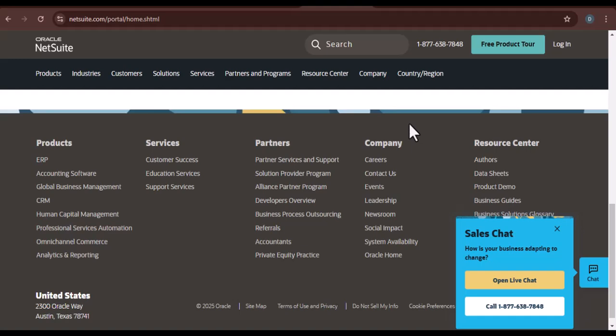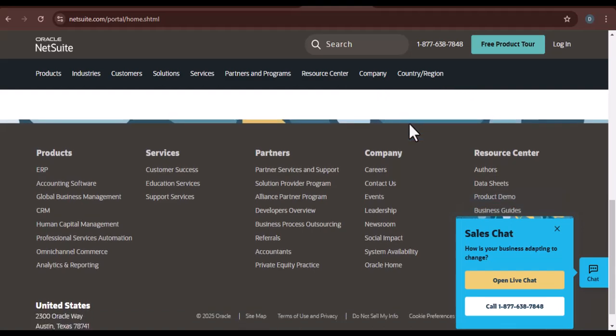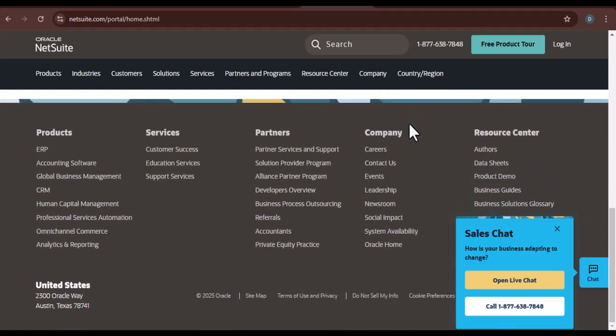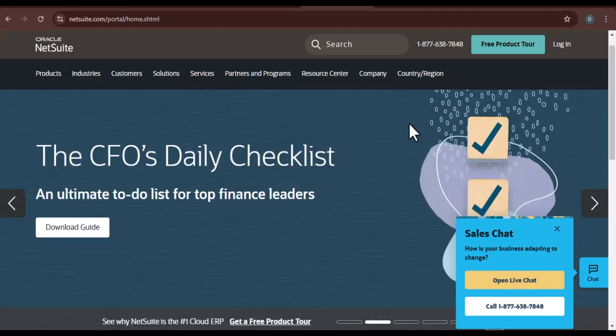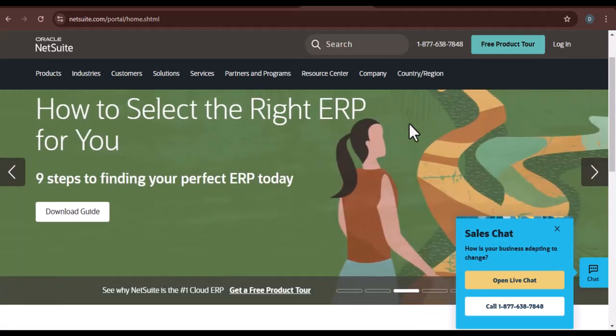Alright, enough with the preamble. You're here to learn how to actually set these things up, right? Let's jump into the process. We'll start with the most common type, an inventory item. First things first, you'll need to navigate to the Lists menu, then hover over Accounting, and click on Items. This will take you to the Item List page, where you can see all your existing items. To create a new one, simply click the New button.